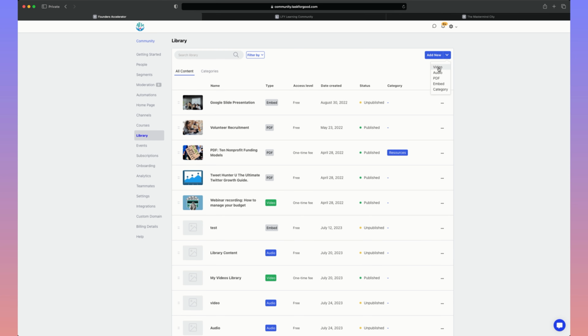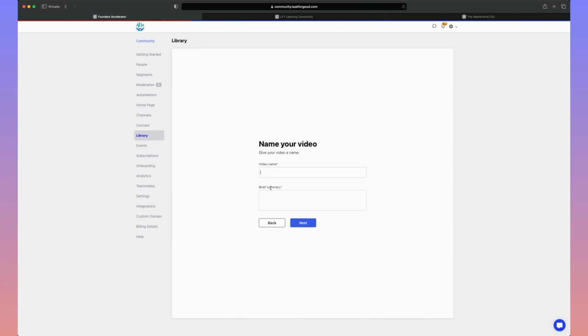On the drop down here, you will have the option of being able to add video, audio, PDF, and embedded content to your library. You also have the option to create a category that will house and organize some of the content that's inside of your library. To add a content, you will click on the options that you want to select. So I will select video.